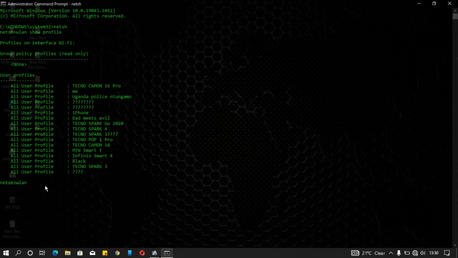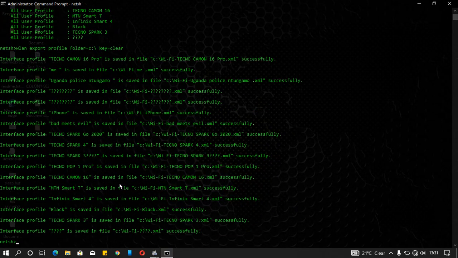So type wlan export profile. I'm going to take their passwords to a certain location. Export profile, then folder. I'm going to indicate the location that I want to save the passwords. Then type key equals clear. This is a statement that indicates that I want to save the password in plain text, the way it was saved on the machine. So then press enter. As you can see right here, they've been successfully saved to this location. This is my disk, disk C. The interface profiles have been saved.